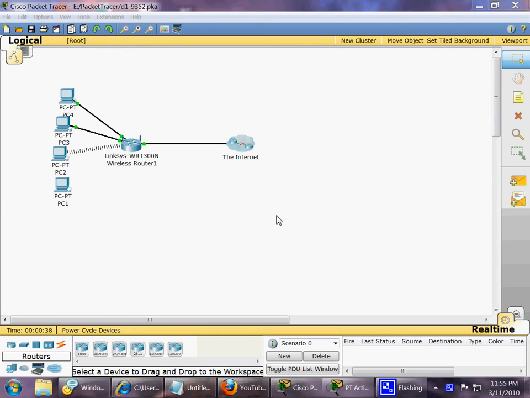I'm using Cam Studio as a recording tool and the Cisco Packet Tracer program that can be downloaded off the Cisco Academy website.